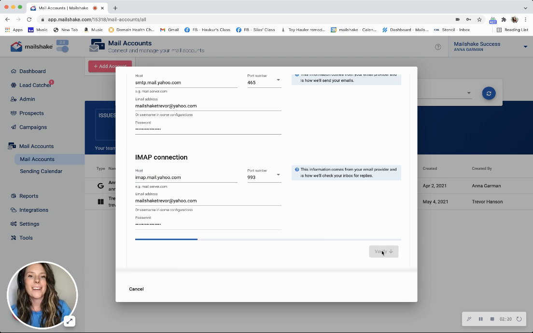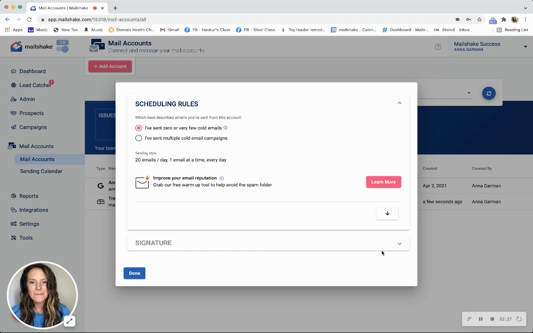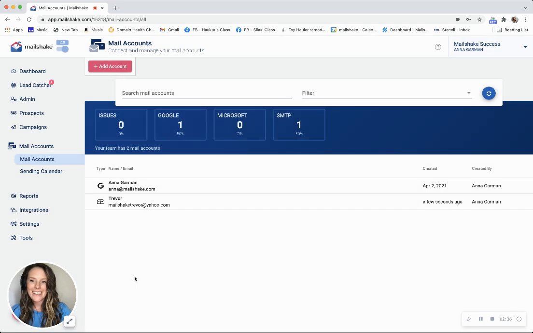And I will click verify, and it'll take just a few moments, and then we should see this mail account connected. Again, you're going to see the option to go ahead and set up your scheduling rules and signature. I'll just do that at a later date, but now I am seeing it right here.